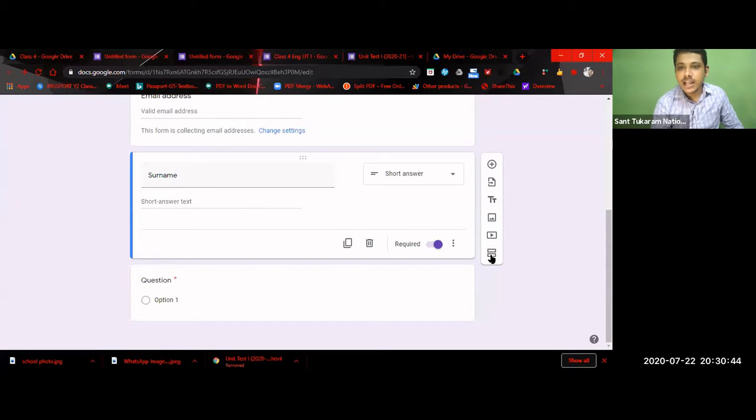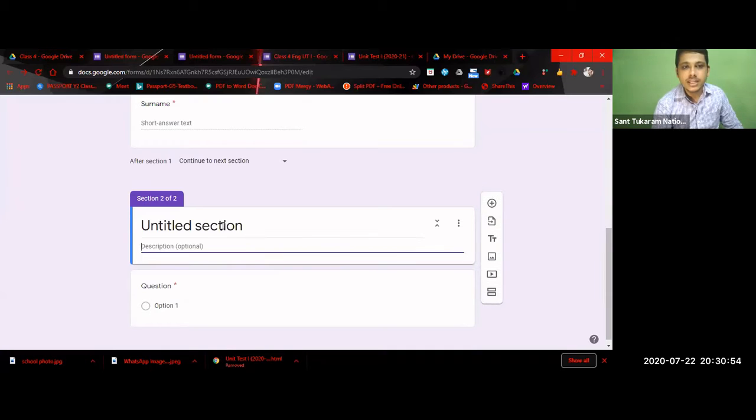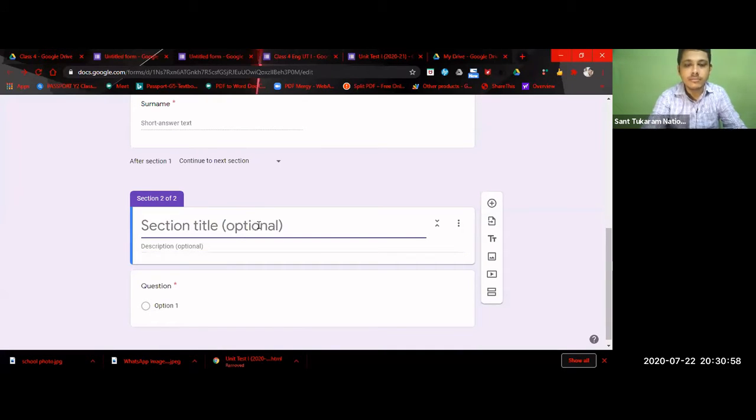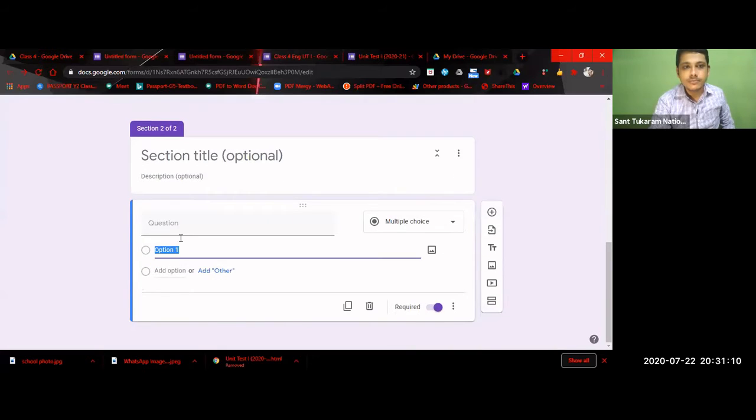Then after that you can add a section after giving the details, after the students' details, surname, first name, parents name, just add one section, and this will take students to the next page. You can give this section a name, maybe mental math or remembering, understanding, whatever title you want to give to that section. And then add questions, multiple choice questions.